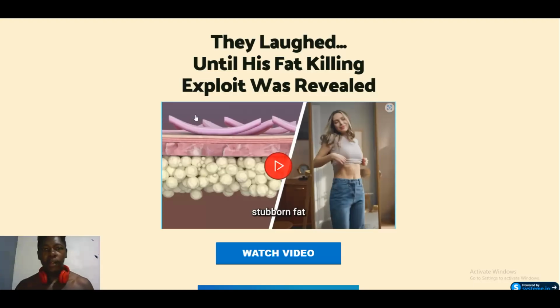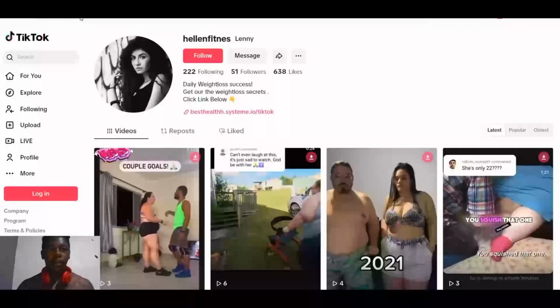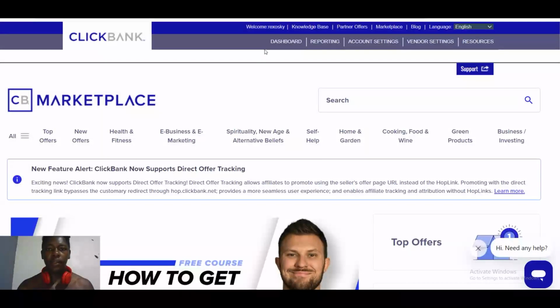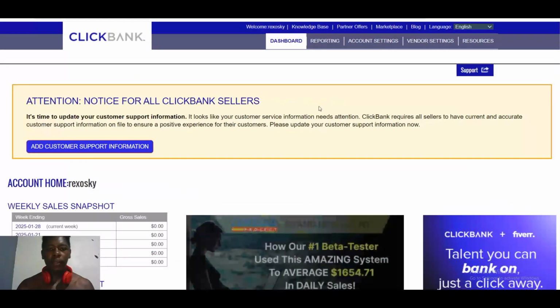So what I'm going to do from here now is go back to our ClickBank accounts, and we're going to see if we actually make any money or if we actually got any traffic from these different accounts right here. So let me go back to ClickBank. From here, let me go back to my accounts, click on the dashboard and see our stats, if we actually made any money.